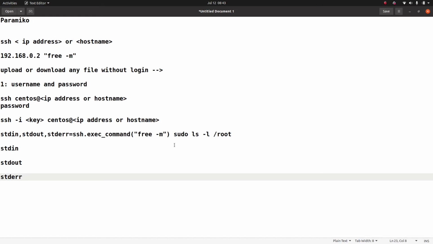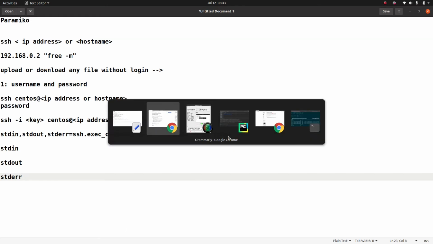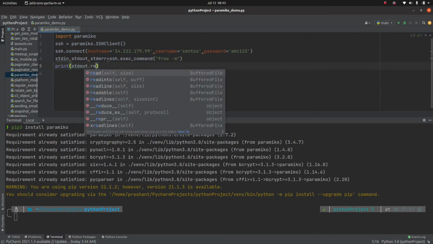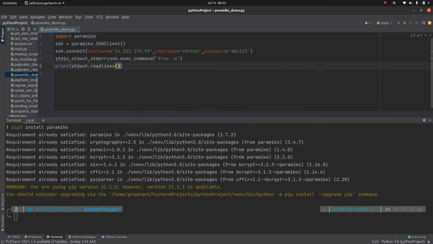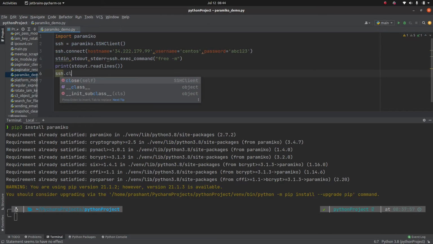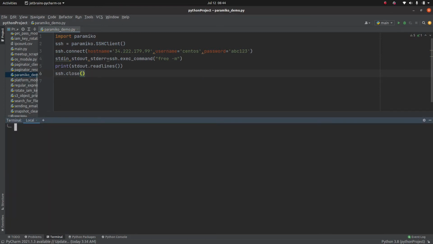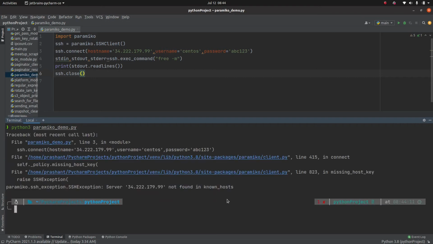Okay. So now that we have executed that command, to get the output or to print the output, we are going to use stdout.readlines(). And finally we are going to close the connection. Now it's time to execute our code. So let me execute this code, python3 paramiko_demo.py.